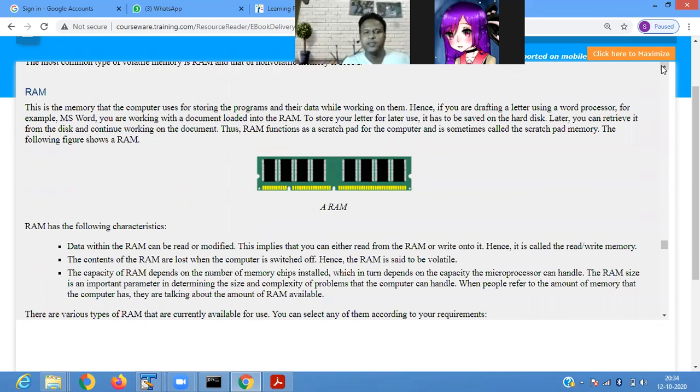Its full form is random access memory. This is a memory that the computer uses for storing the programs and their data while working on them. Hence, if you are drafting a letter using a word processor, for example MS Word, you are working with a document loaded into the RAM. To store your letter for later use, it has to be saved on the hard disk. Later you can retrieve it from the disk and continue working on the document.